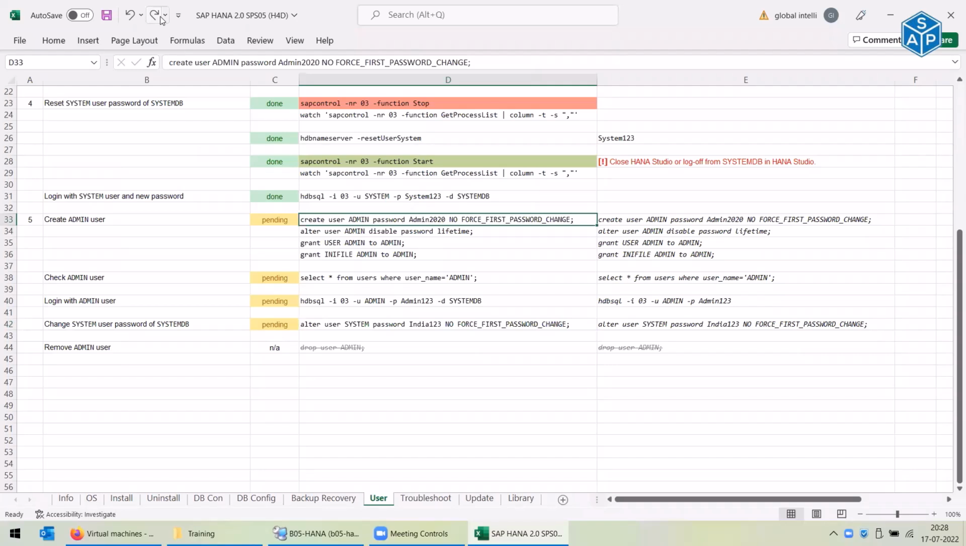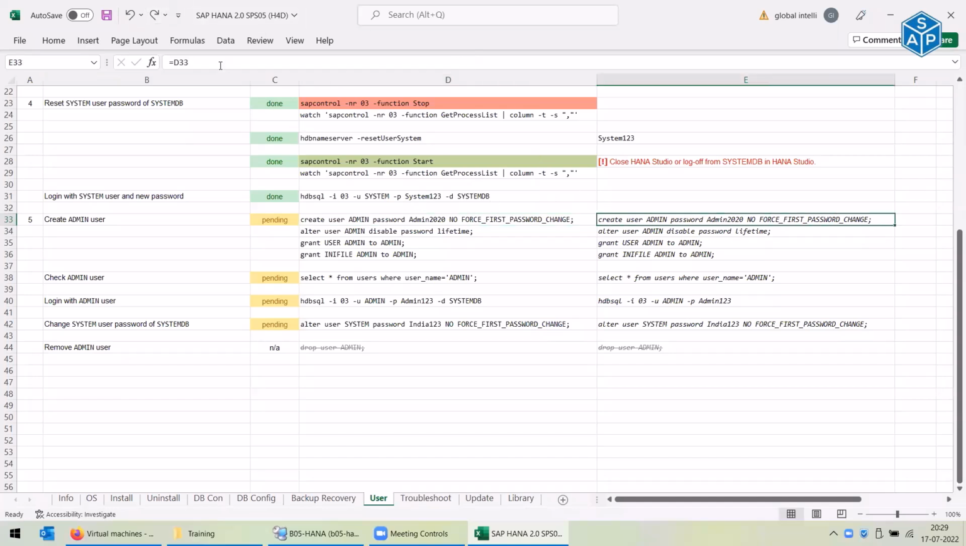If you want to change the password of your tenant database, you don't need to shut down the database. From the system user you can log in to your system DB, and using the alter command you can change the password of the system user of your tenant DB. Can you please do it now if you have time? Okay, we will check that. Yeah, thank you.